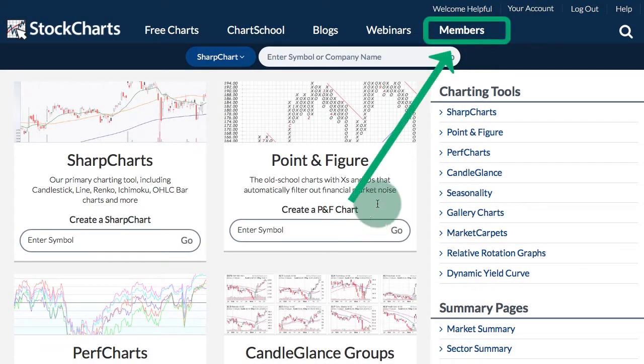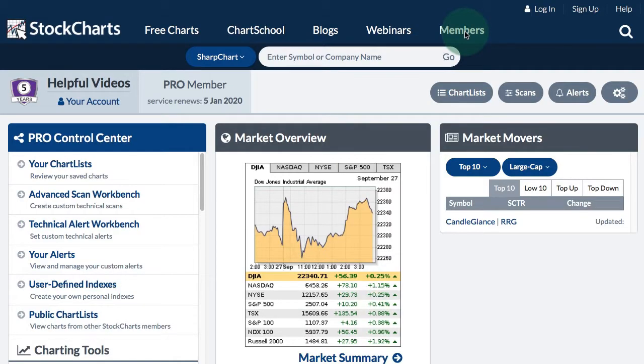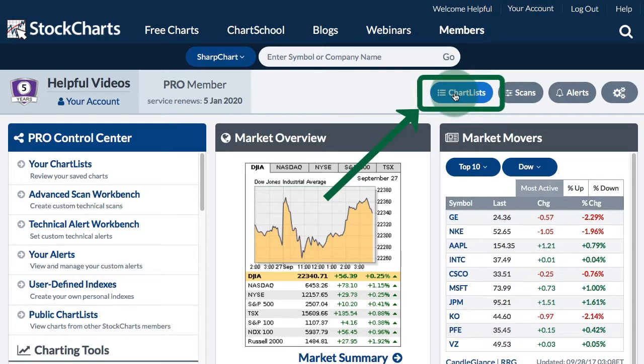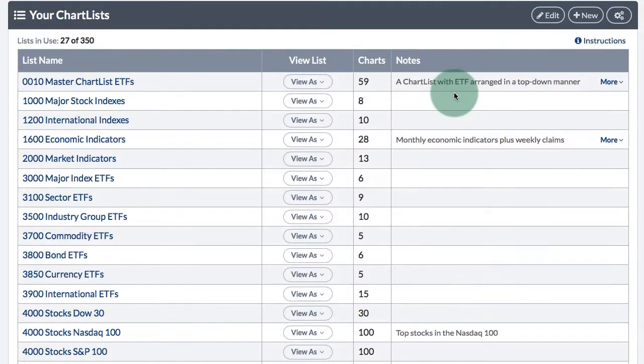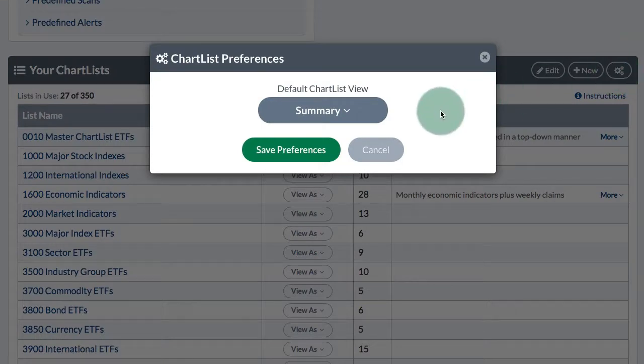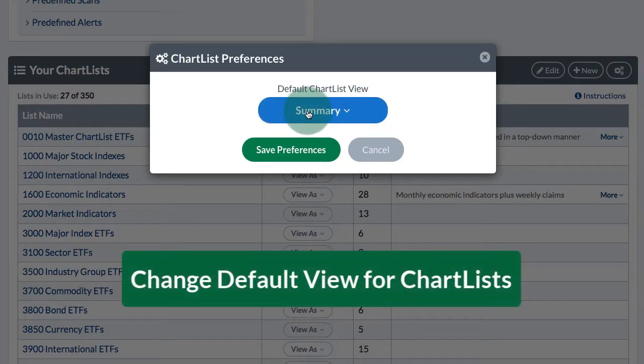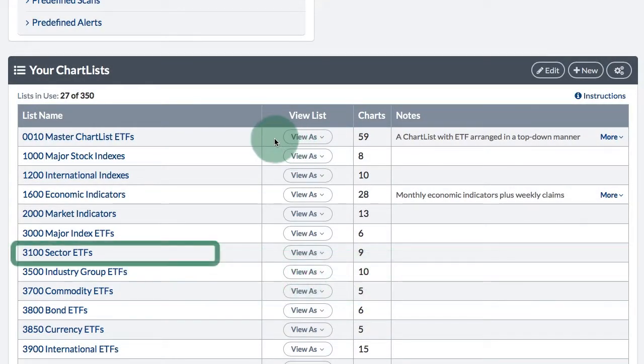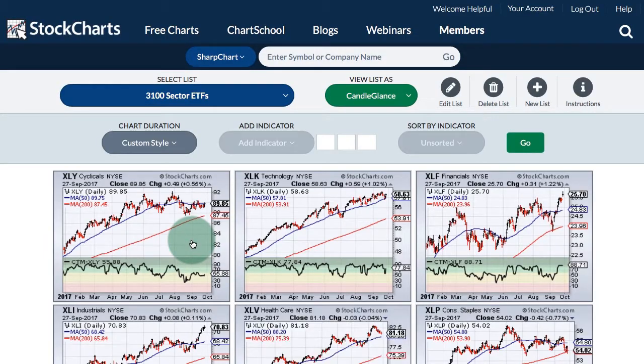Setting the default view. Chartists can access their chart list from the members page. There's a link at the top of every web page. When you're on the members page, you can see that link for chart list at the top. You can click that to scroll down to your chart list. At the top of this, you see the menus on the right-hand side: Edit, New, and Settings. If you click on that Settings link, you can change the default chart list view. It's currently on Summary, but I could change that to Candle Glance and then save the preferences. So now when I click on one of my chart lists, the default view will be Candle Glance.